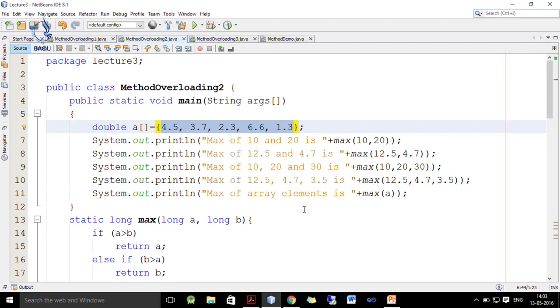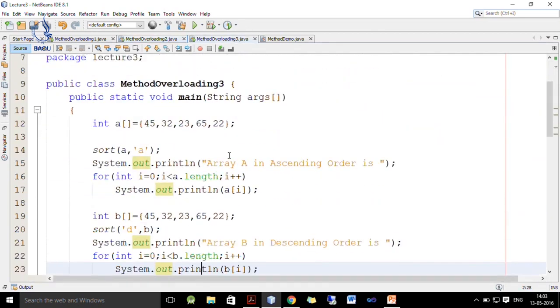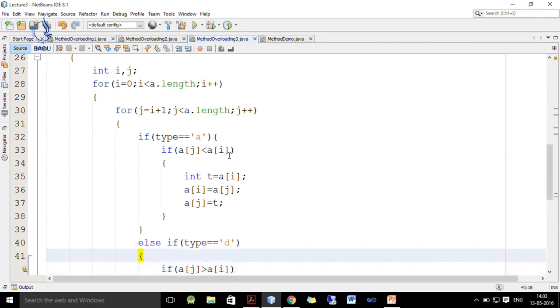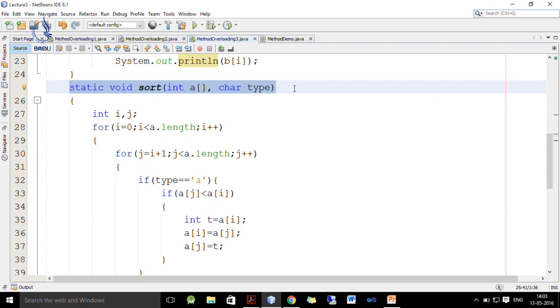Now, we take a third example where the number of parameters are the same and of the same type, but the sequence is different. So, here we define two sort methods. The first sort method takes an integer array as argument and the second parameter is type, which determines whether we want to sort data in ascending order or descending order.